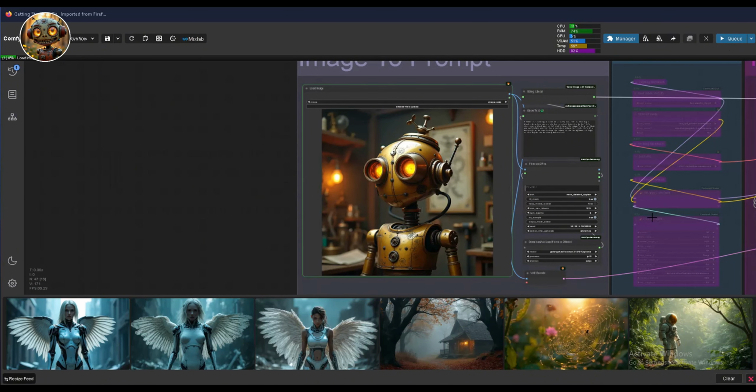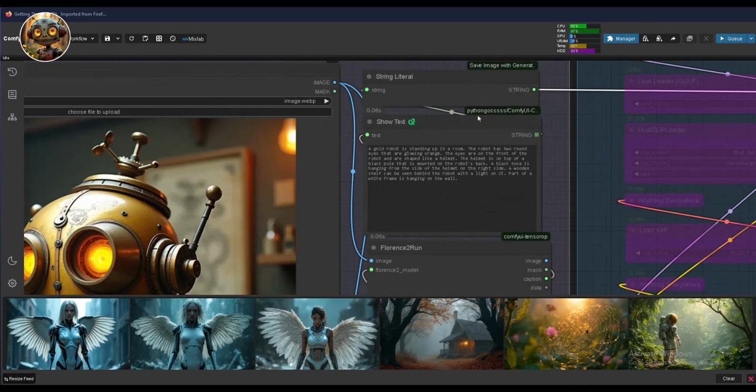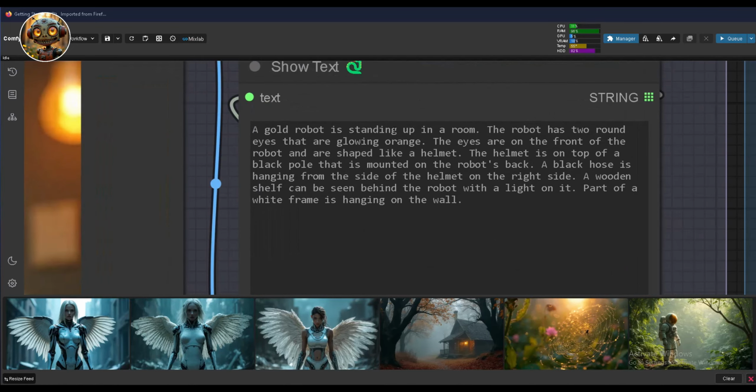The prompts that come out of this process are always a pleasant surprise, often capturing details you might not have noticed yourself. There's so much you can do with Florence, and I plan to dive deeper into its capabilities in a future video. For now, this should give you a good starting point for generating prompts from your images.